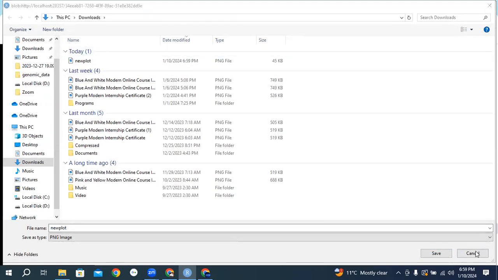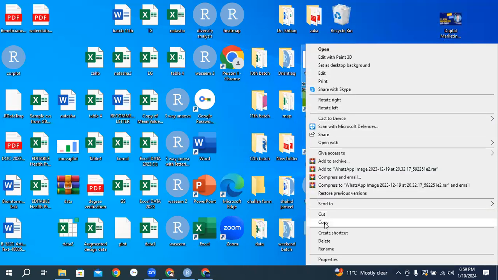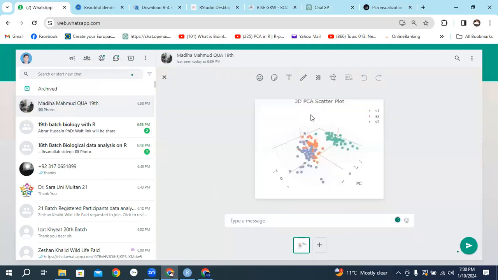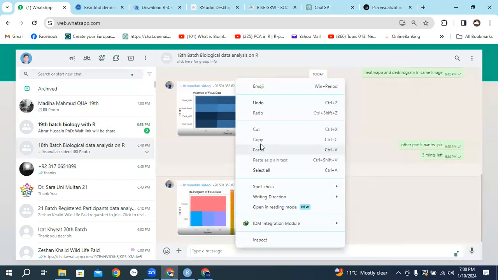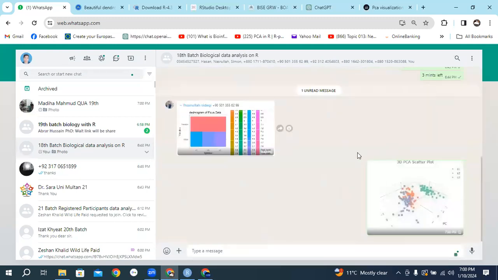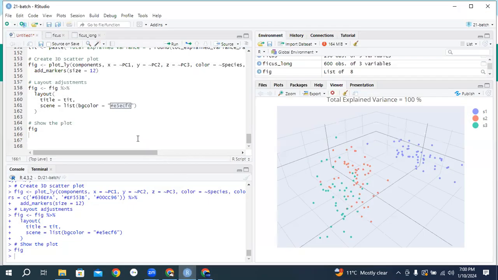Copy this picture and share it within the group. So I saved it on the desktop. Here it is. So copy it and share it in the group. Now you can see a 3D plot has been created and shared in the group. Now you also practice on this dataset.